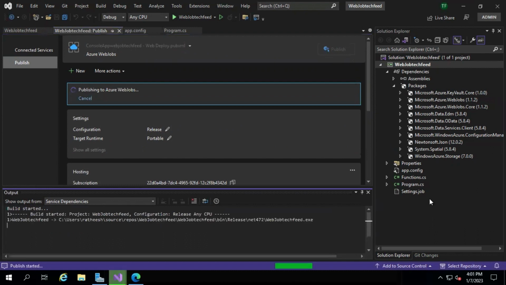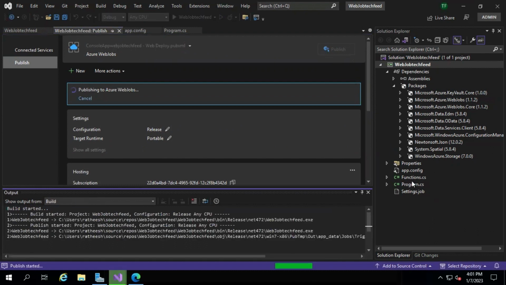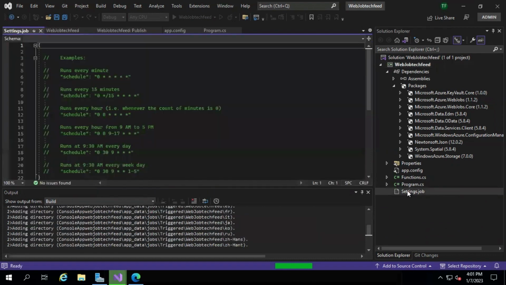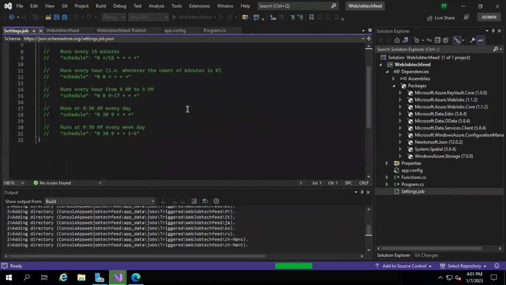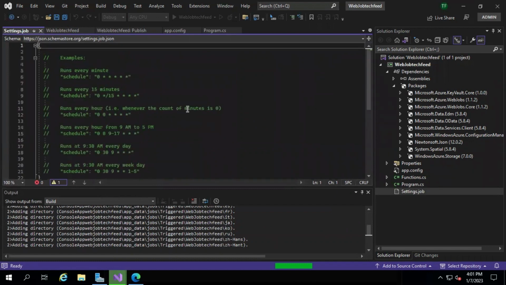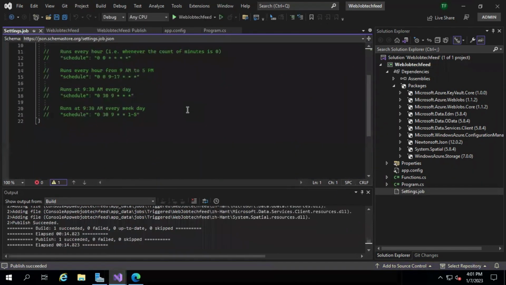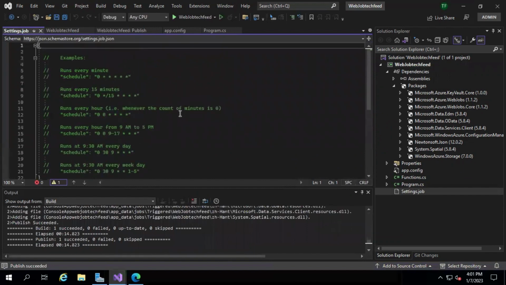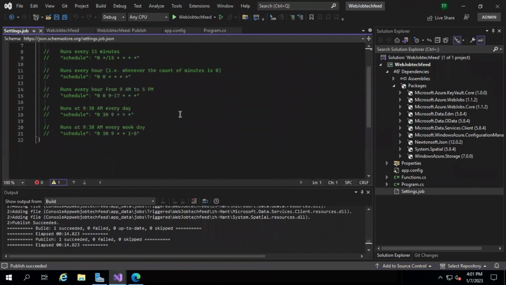Once you publish this web job, you can see a settings.job file, and in the settings.job you can see options like scheduling this job. If you want to schedule this job like a cron job, then you can enable this option here. If you want to run this particular web job at 9:30 a.m. every day, just go and uncomment this, and it will schedule this web job.